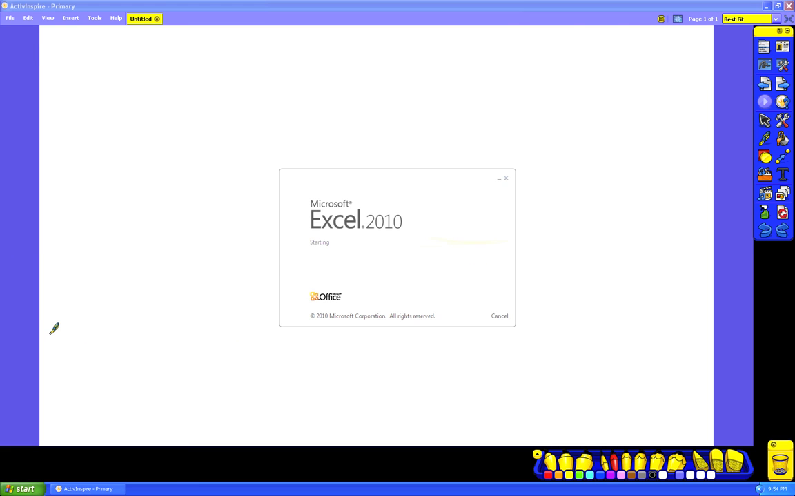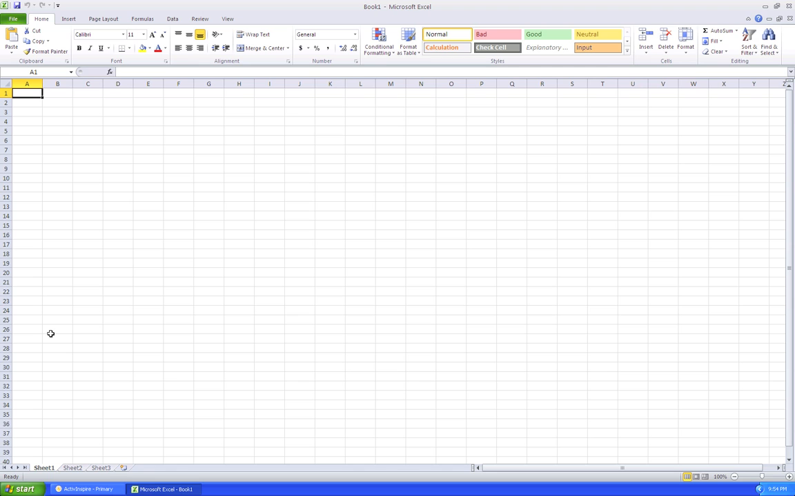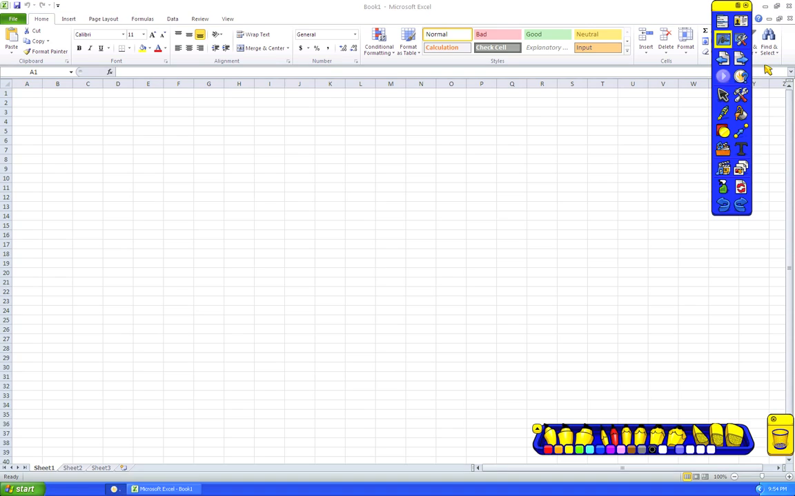The next button is called Desktop Annotate. This is handy when you have something on your computer already and you want to highlight specific points for the students. An example is you want to show your students different parts of Excel. So let's open Excel. So we click Start and Microsoft Excel. Now click back on ActivInspire and then click Desktop Annotate.